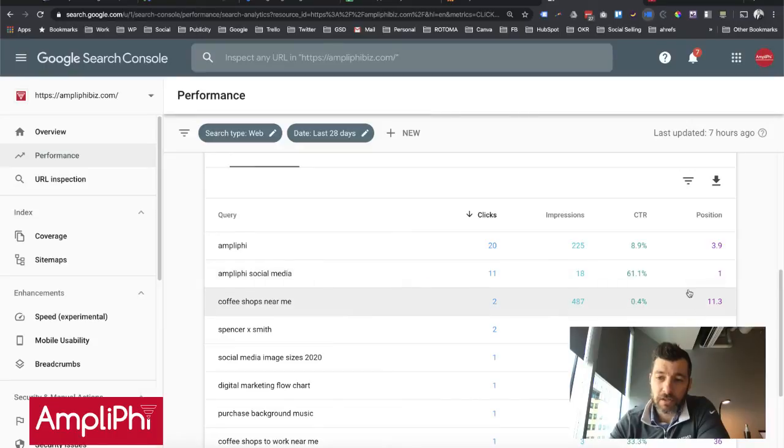This position number 11.3 here is technically on page 2, right? Page 1 is 1 through 10, and then page 2 would start at number 11. So we do get stuff that shows up there. And this is where people really look a lot, which makes sense. Google would have a lot of people searching for coffee shops near me, and we get 2 of those clicks, which is a very low click-through rate. And again, this is just by happenstance that we rank.